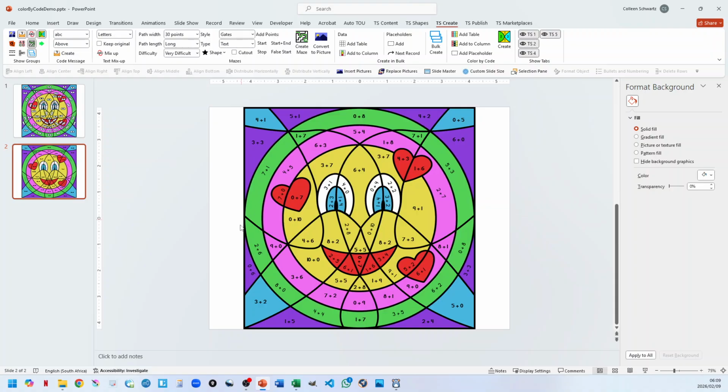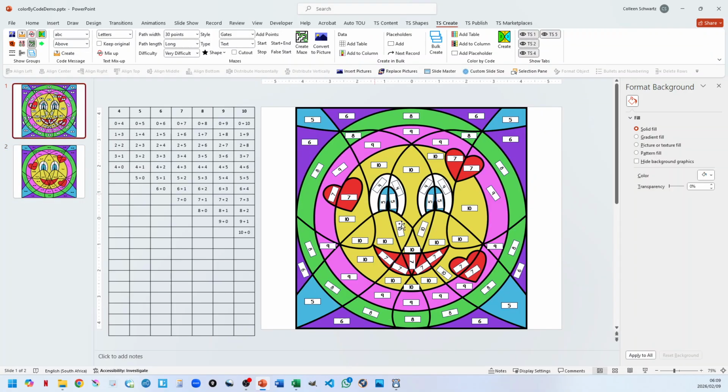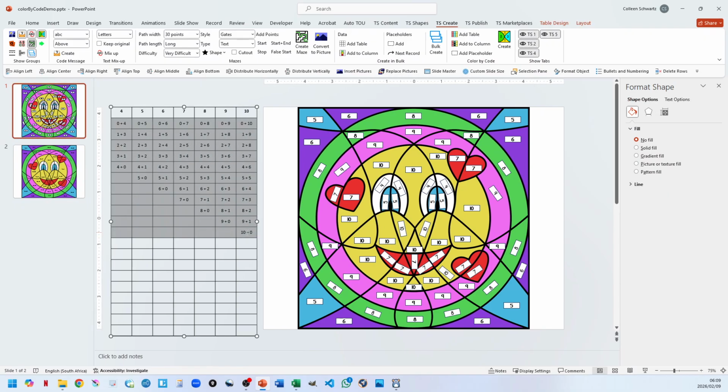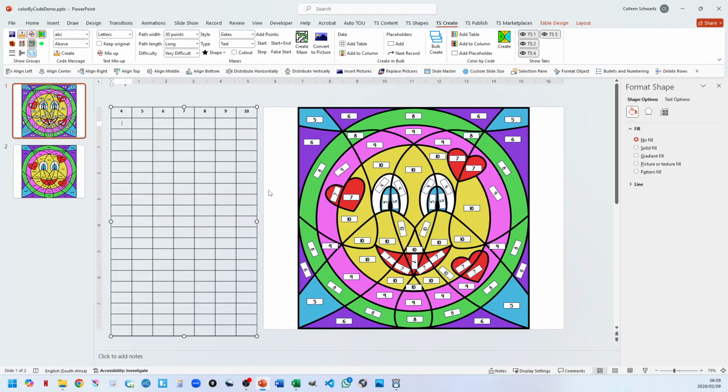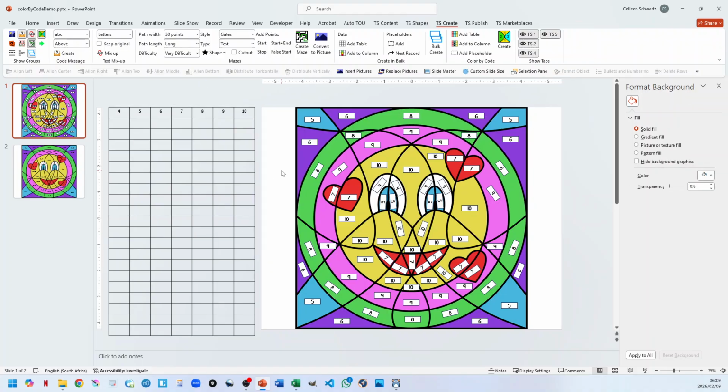Okay. Now, once you've created your first one, you can go and reuse this template again for future color by codes by just changing the data that you have in the table. So in this case, I'm going to go and create a new one, and I'm going to be using subitizing dots instead. So I'm going to go over here, and this time I'm going to be doing pictures.